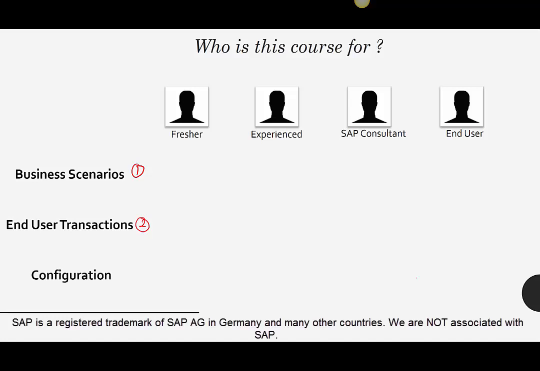The third thing, of course, is the configuration. In configuration, you learn how to configure the SAP system to suit the requirements of the business.